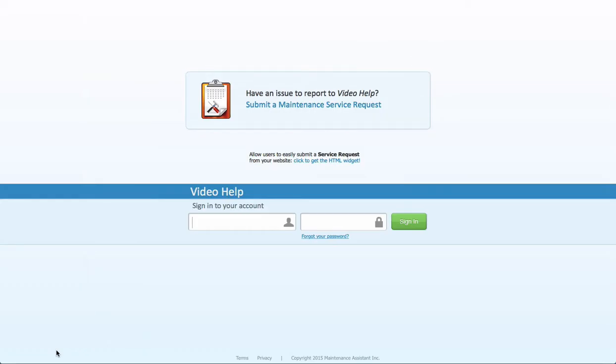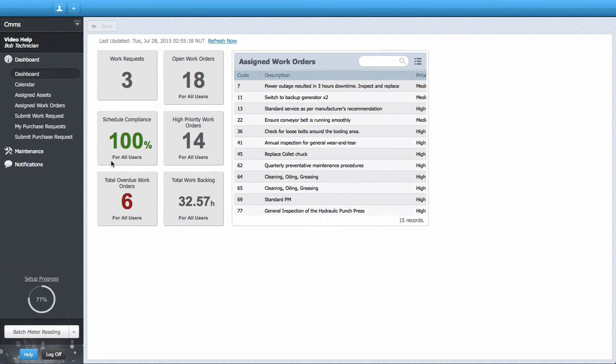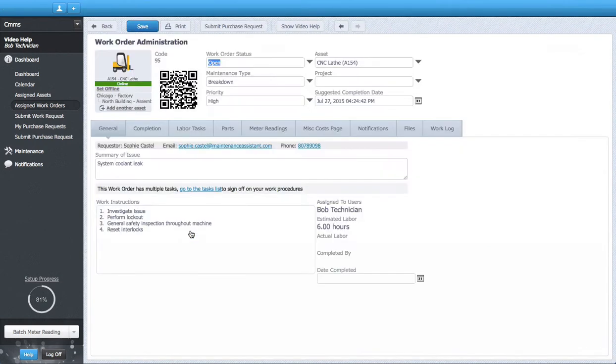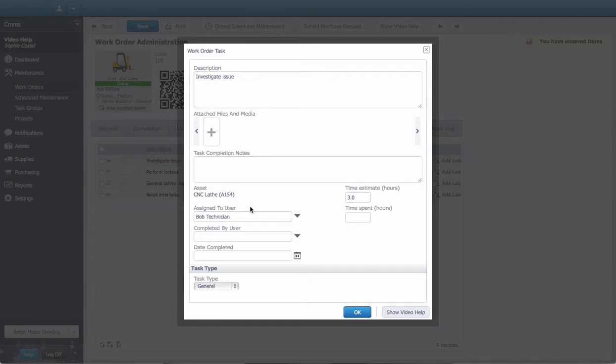Now I'll sign out and log in as a technician to close off the work order. Here's the work order located in Bob's assigned work orders. Bob can select the work order and review the work order instructions. As Bob completes the work order, he can sign off on his work by selecting the tasks and filling out the work order task forms.